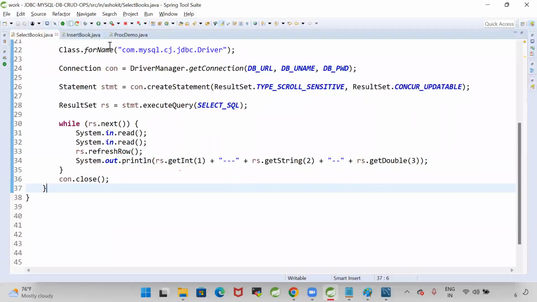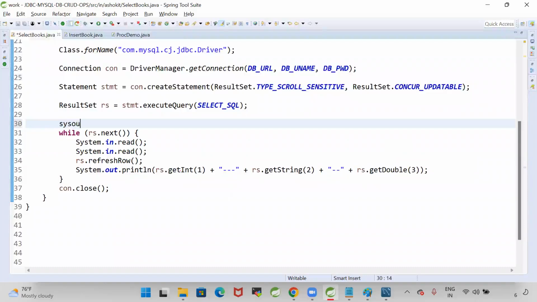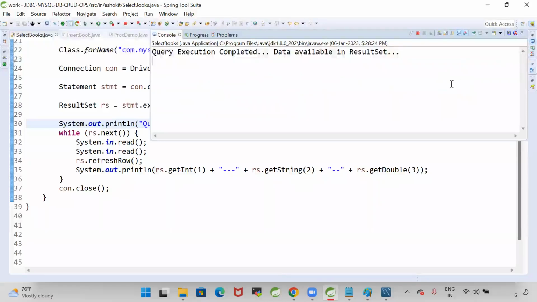Now, one minute. Here I will give one simple SOP statement saying that query execution completed. Query execution completed. Data available in result set. That's it. Right click, run as Java application. See the console. Query execution completed, data present in the result set. First record printed, second record printed, third record printed. Now, when I execute this, latest data it has retrieved.